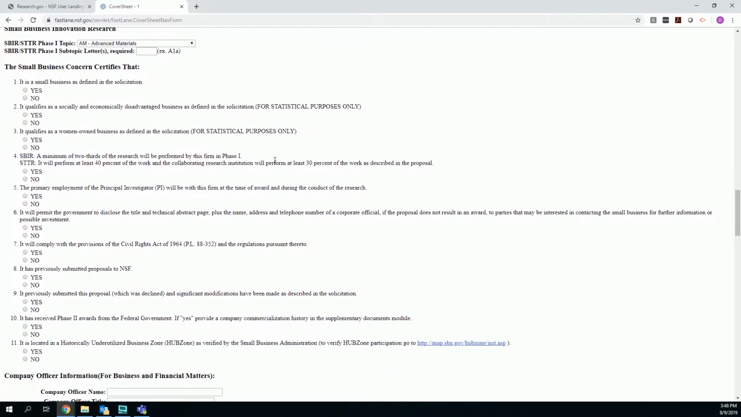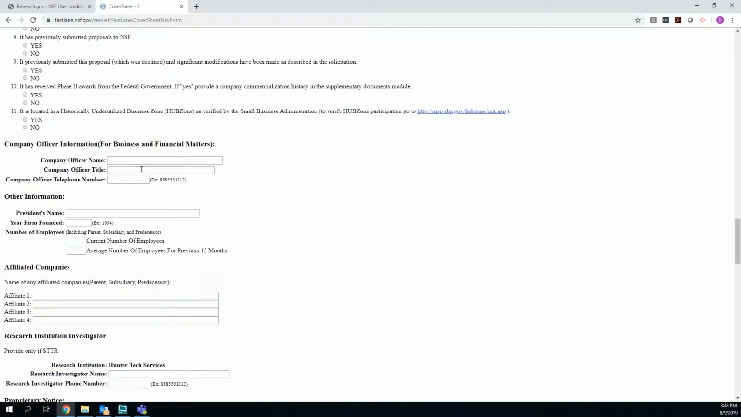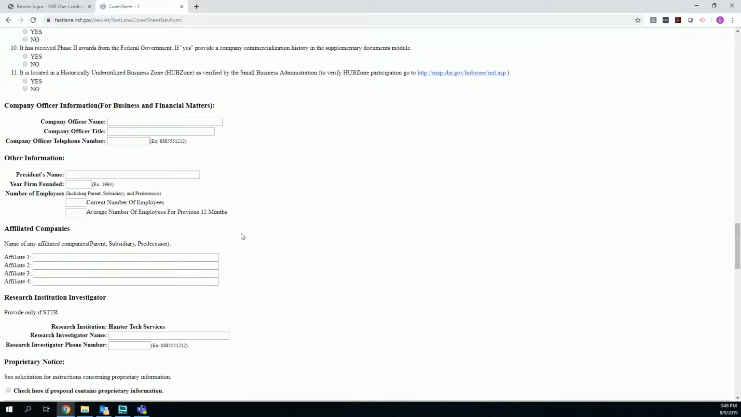And then really you're just going to move through and click either yes or no on these, whatever the answer is. Put in the company officer name. For the company officer, this would be somebody like the CEO or president, just really whoever has contract signing authority for the company. If that's not the same person as the president, they do request the president's name, and for you to give the number of employees right now, as well as the average over the previous 12 months. For a lot of sole proprietors, it's going to be 1 and 1, or 1 and 0 even.